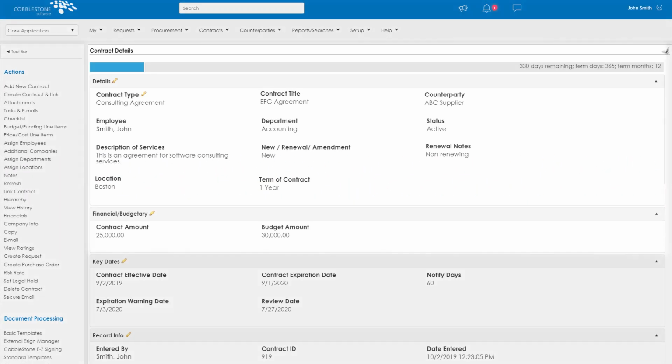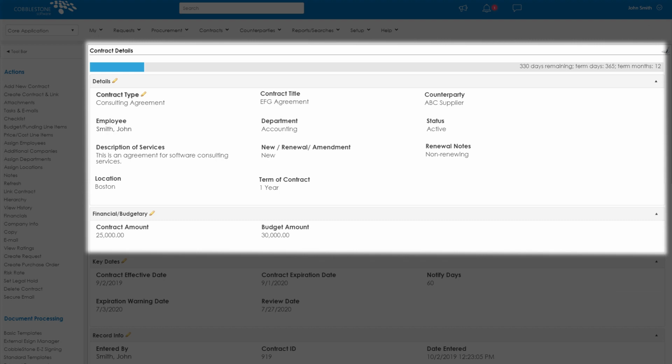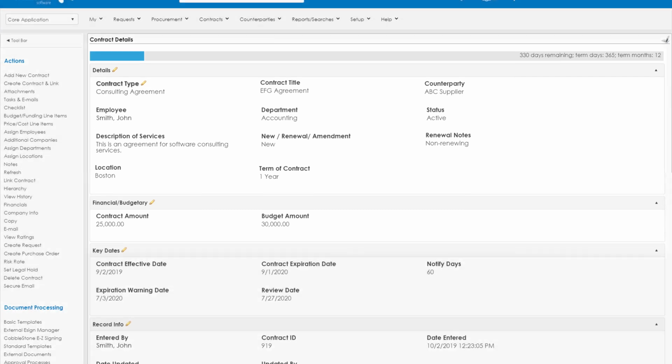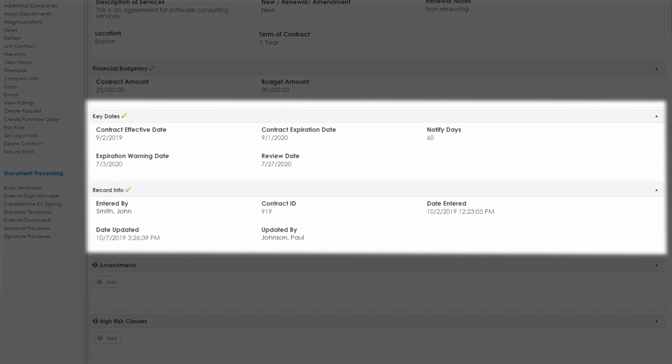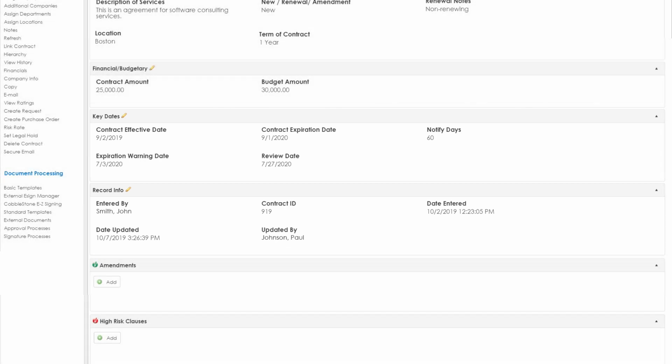Each contract added to the system has a details page associated with it where users can view all of the contract information. These details are fully searchable and reportable. The key dates section can generate automatic notifications to the appropriate users based on the contract key dates and is configurable so you can capture all of the necessary information.